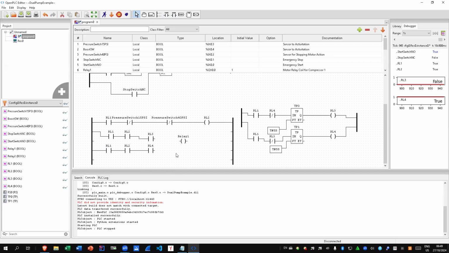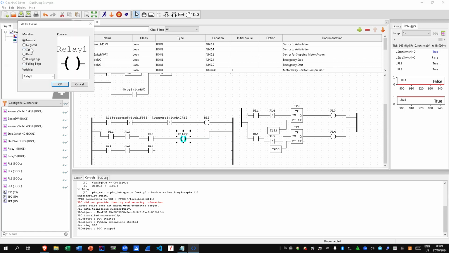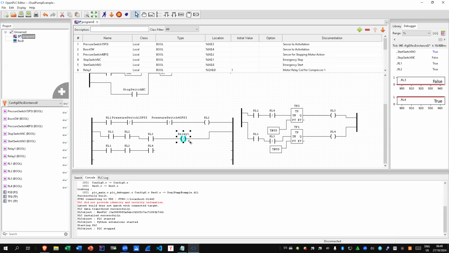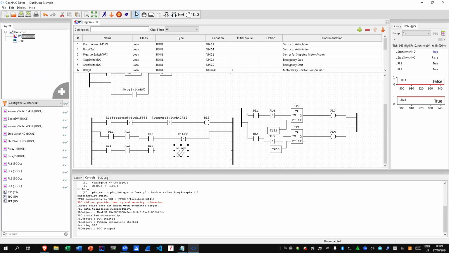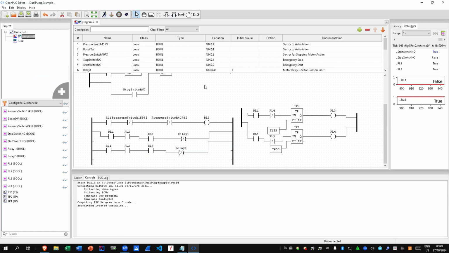Relay 1, again, this is negated. And we'll have relay 2, which is also negated, since our relay inputs are actually on the other side. Okay.